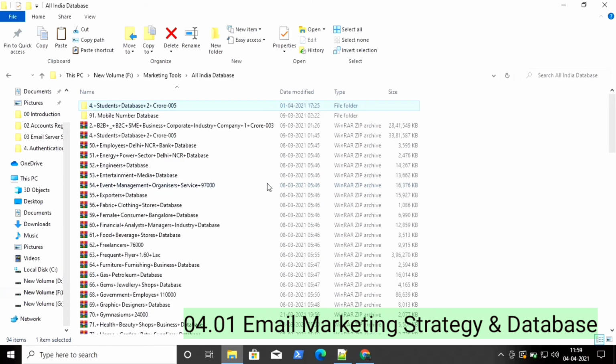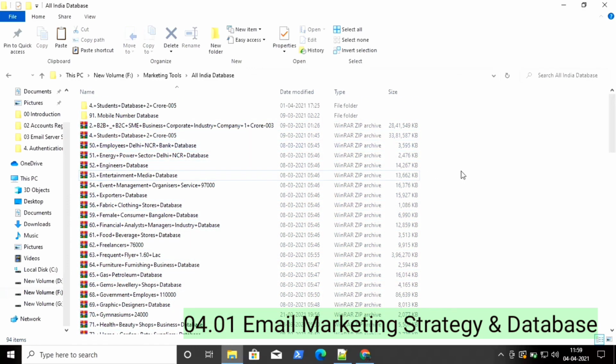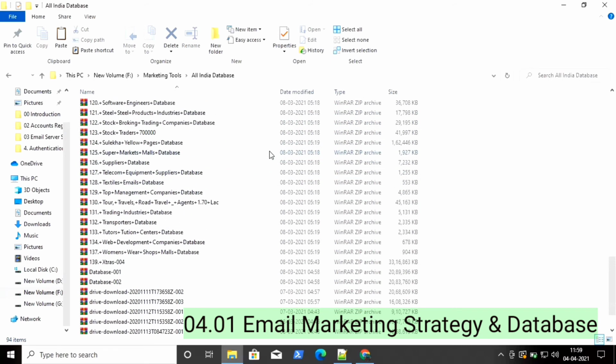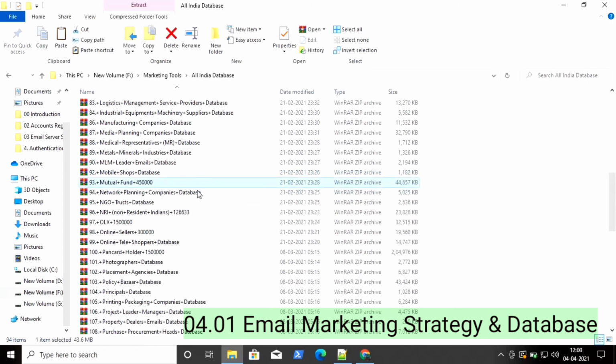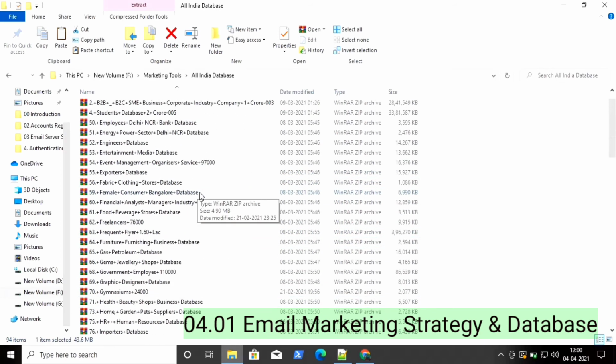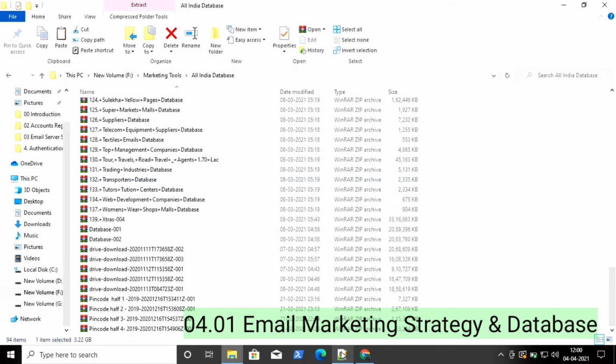So this is one of the cheapest databases. If you want to calculate its size, simply select all this database, right click, and in properties you can see it is nearly 27.1 GB, and if I decompress this, it will be more than 50 to 60 GB. Here you can see our first is the B2B and B2C database of 1 crore people. Likewise, tours and travels companies 1.70 lakh people database, PAN card holder database like 15 lakhs, mutual fund like 4 lakh 50,000, student database of total 2 crore people. So this is nearly a 100 crore people database.